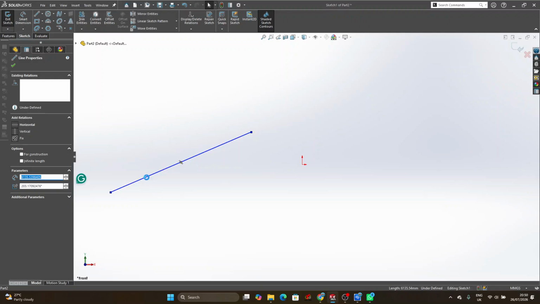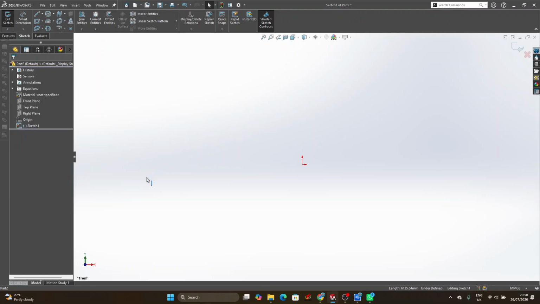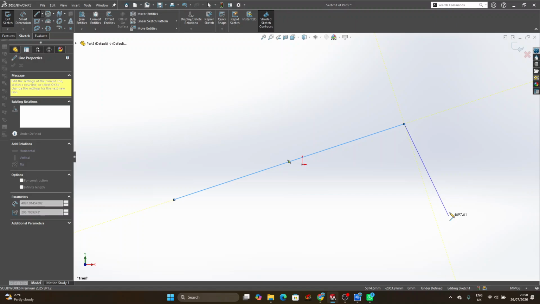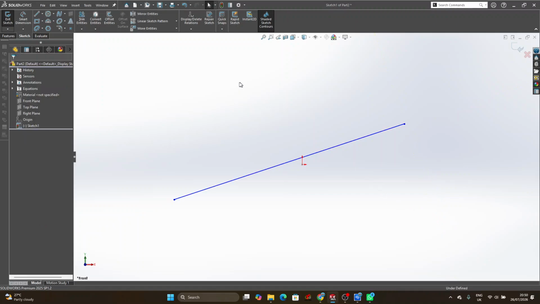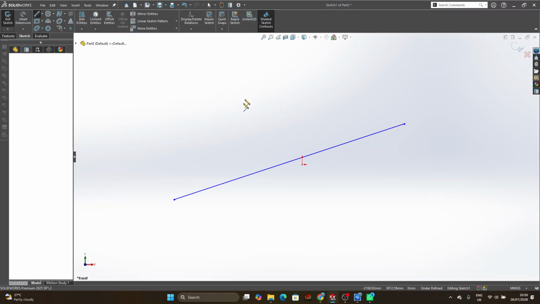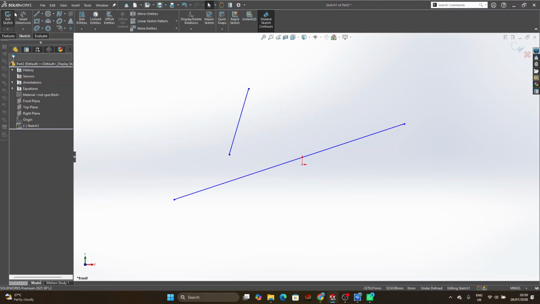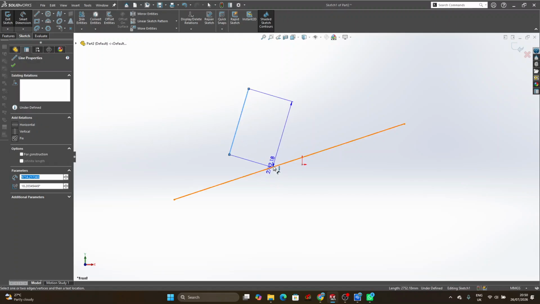We have perpendicular relation. Perpendicular means for something to be at 90 degree to the other. So I can draw a line, maybe I'm drawing it like this, and I'm drawing another line like this. Normally, if you measure the angle between the two, it is just 55.37 degree.